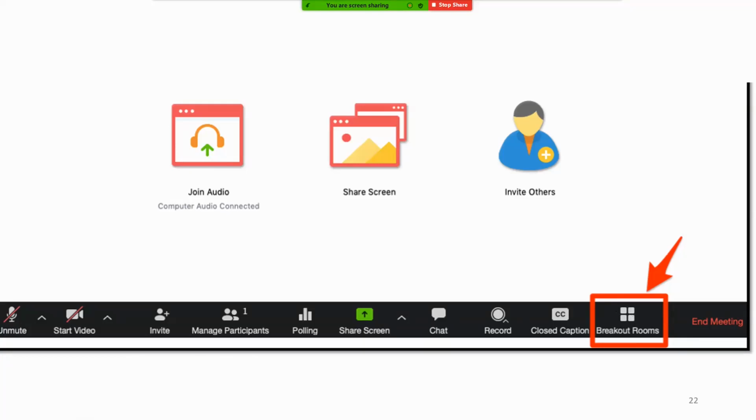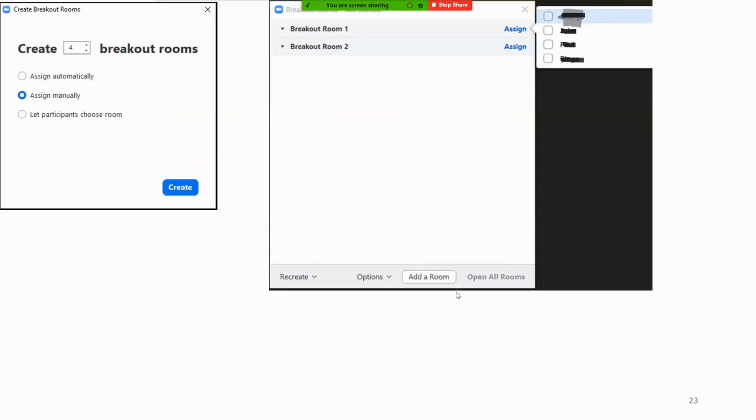Yeah, so there is a question, please explain how to do annotation. I have a separate session on that, so I'm coming to that. The next session is on annotation, right? So in the breakout rooms, once you enable it, you will get a dialog box like this.